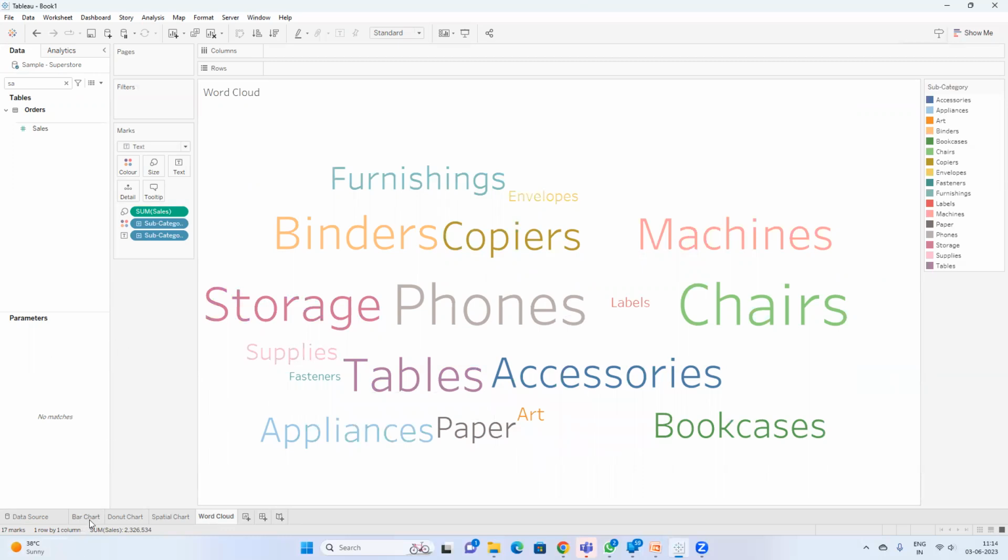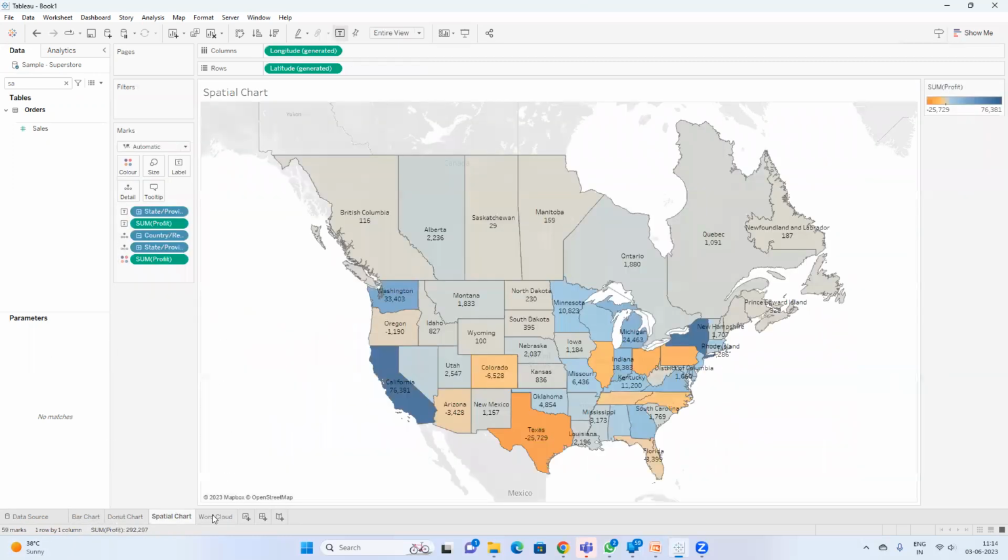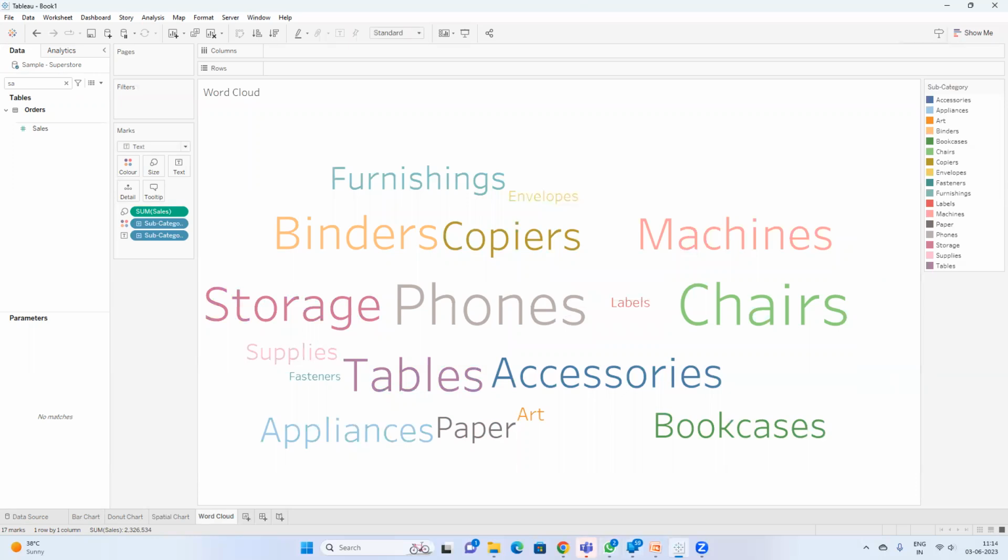Okay, so now we have created individual worksheets. So, yeah, Prashant. Okay, so I'll just remove everything.